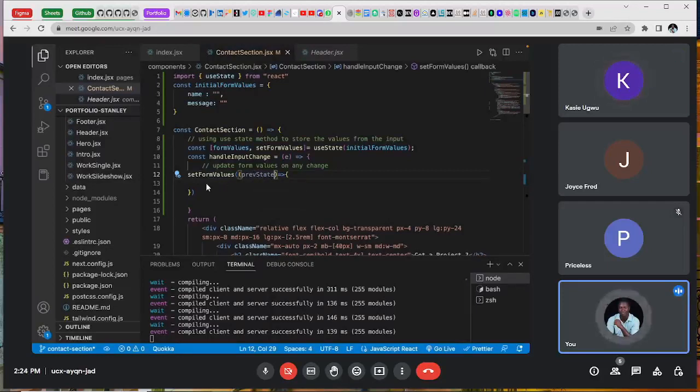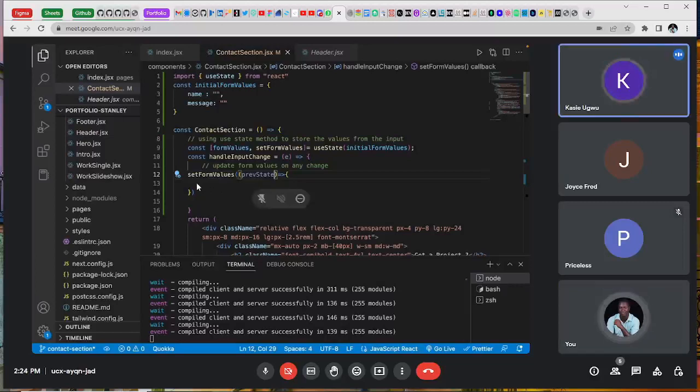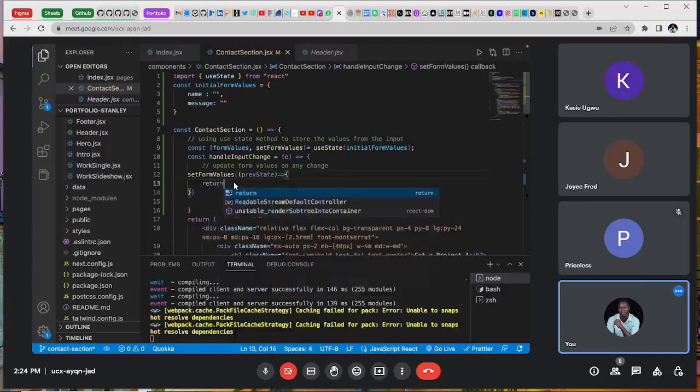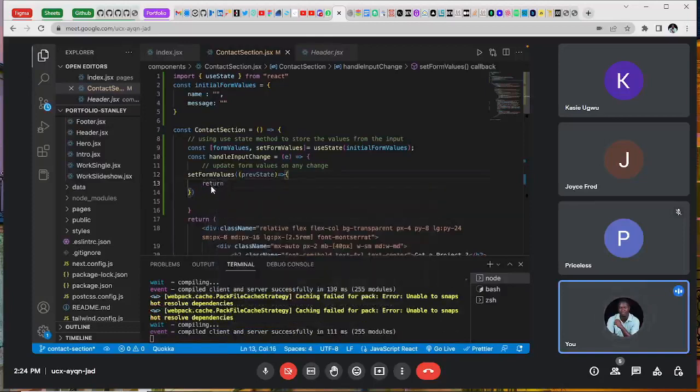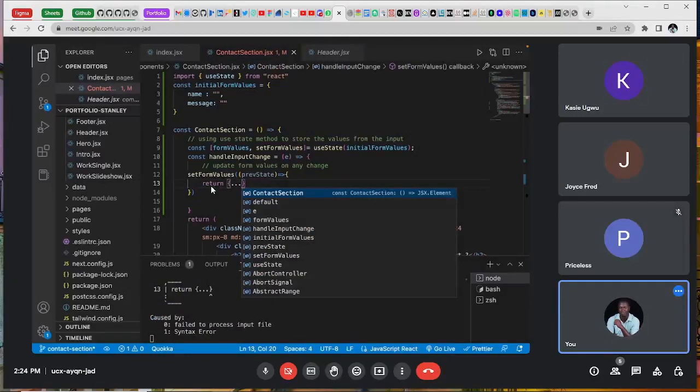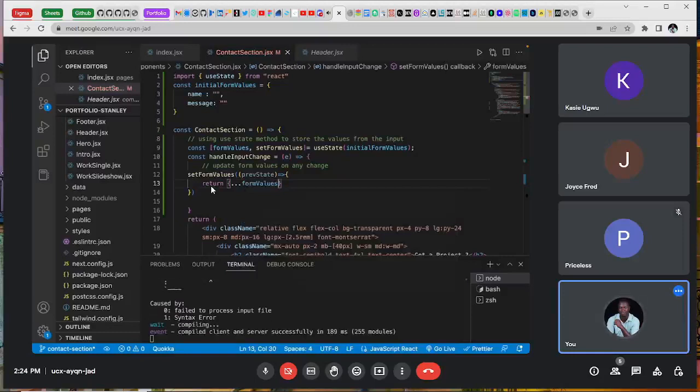Okay, so let's see. Return on line 13, because it uses what is returned from this function as the new value for the state, so we have to return something. So we're going to spread the object again. So spread, put curly braces since it's an object, then dot dot dot form values. Sorry, not form values, prev state. My bad. Because prev state at this point holds the value of form values.